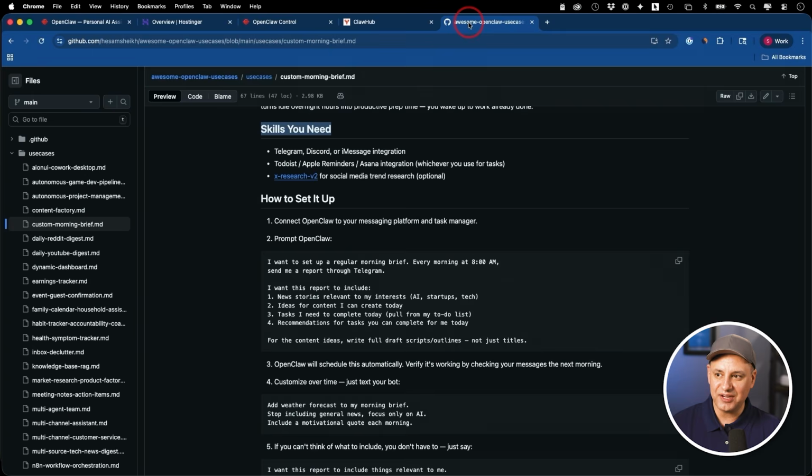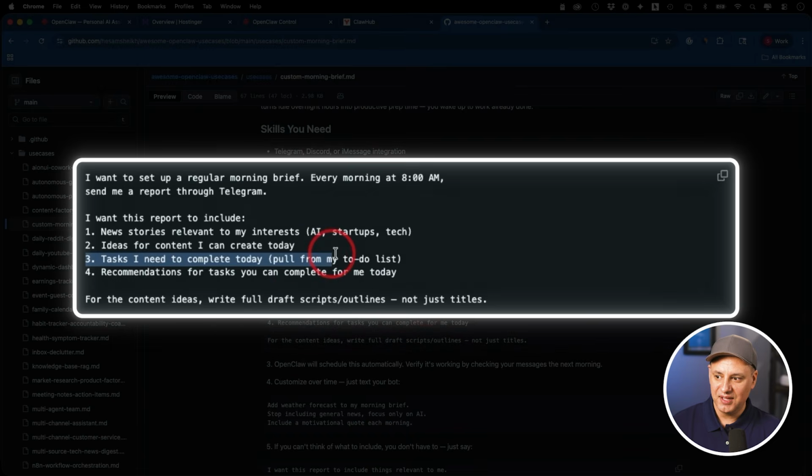And I took one section out of it, which was number 3, task I need to complete today, pull that into my to-do list. I chose to take that out. So you could really personalize this. You could add more steps here, then copy and paste that into OpenClaw. Sometimes it's going to ask you for authentication, but I usually recommend just minimize the level of permission you give it.